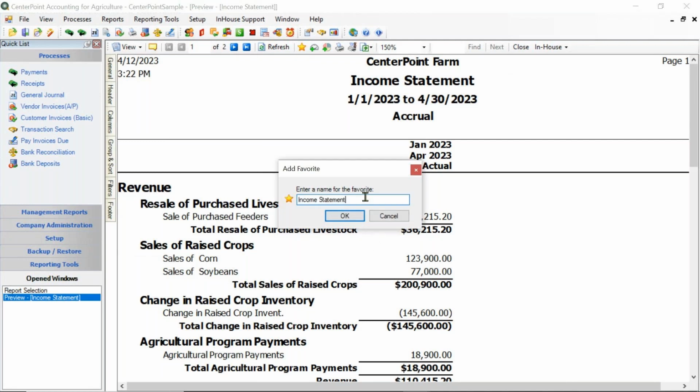And just to distinguish it from other income statements that might be on my favorites tab, I'm going to call this my income statement for accountant.